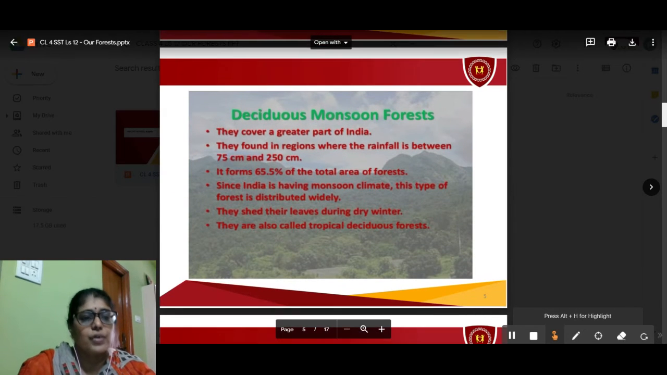Deciduous or monsoon forest. Now, when we come to the different types of forest, in the earlier video we have seen that we have many different types of forest in our country. Among them, one is this deciduous, which is also called the monsoon forest. They cover a greater part of India. They are found in regions where the rainfall is between 75 centimeters to 250 centimeters. It forms 65.5% of the total area of forest.